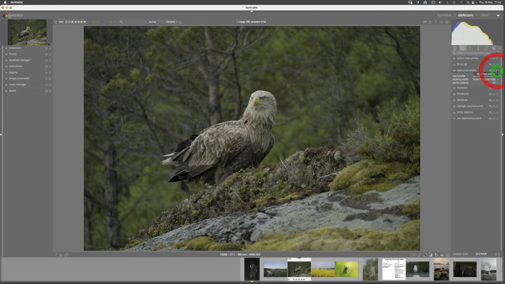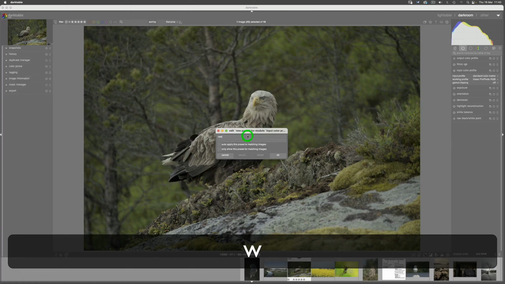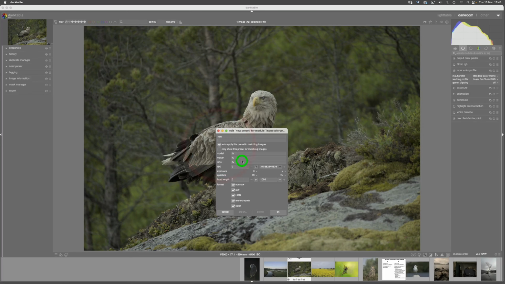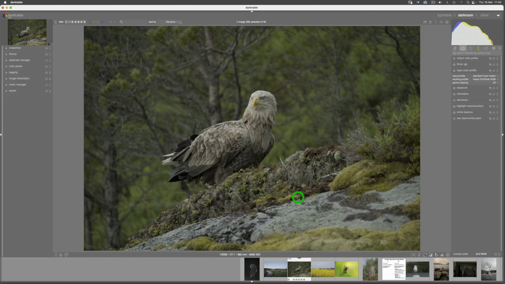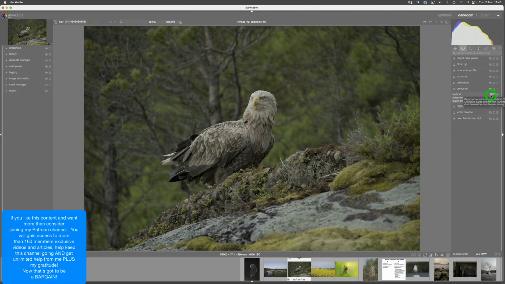We're going to click the little hamburger icon, store new preset, call this one raw as well, click auto apply, wildcard, lovely jubbly, uncheck non-raw, click OK. And then I'm going to come down to the demosaicing tab, and you can see the demosaicing method is RCD.